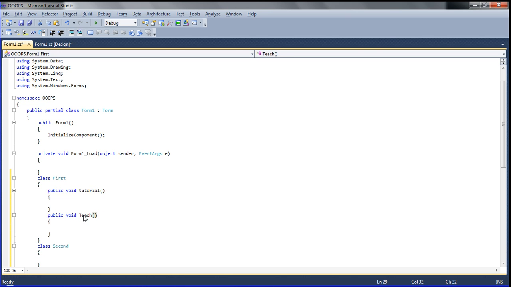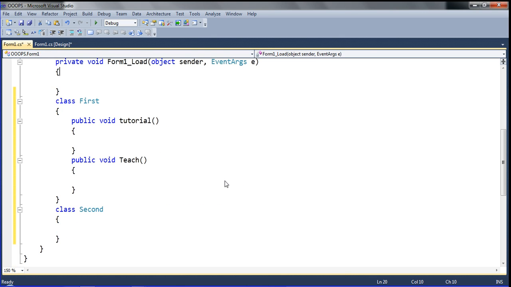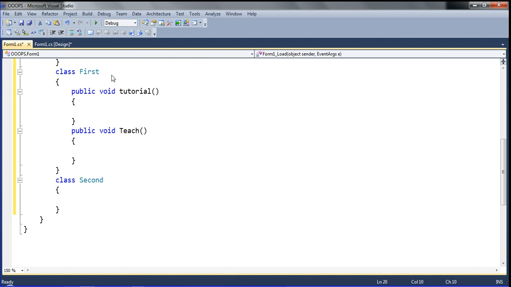Now I am telling how to call these two functions in the second class. In the first class I declare two functions, and in the second class I have not declared any function. So how do we call these two functions in the second class? First I zoom in to 150 percent. First class and second class: I declared these two functions, and now how to call them.